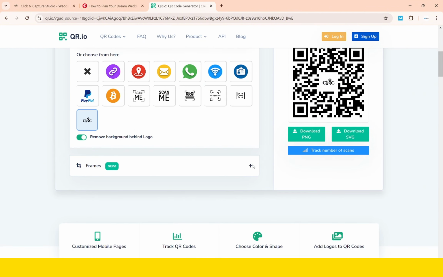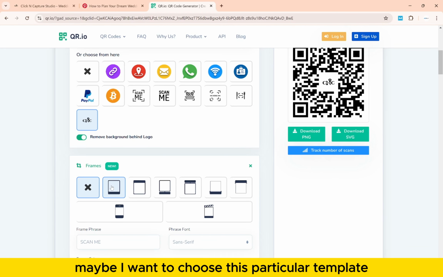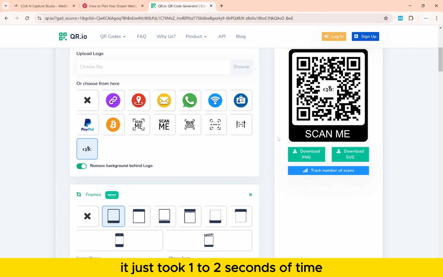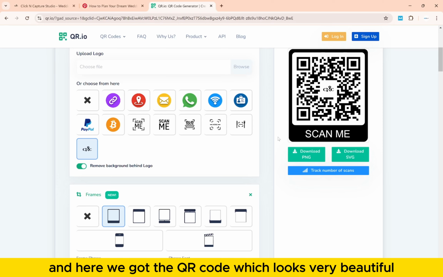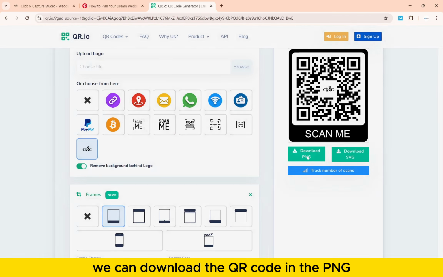Let me click on this plus icon, and here we can see different templates. Maybe I want to choose this particular template, so let me click on this template. It just took 1 to 2 seconds of time, and here we got the QR code, which looks very beautiful. All we have to do is download the QR code in PNG.